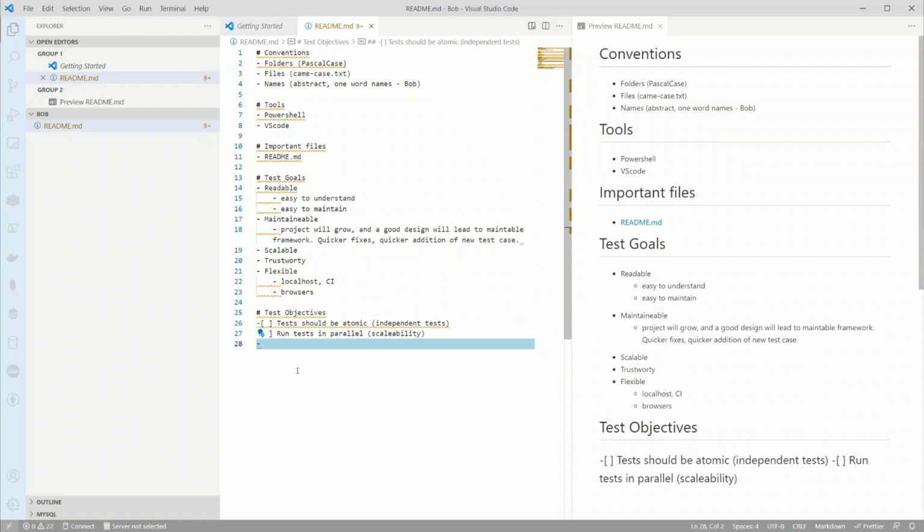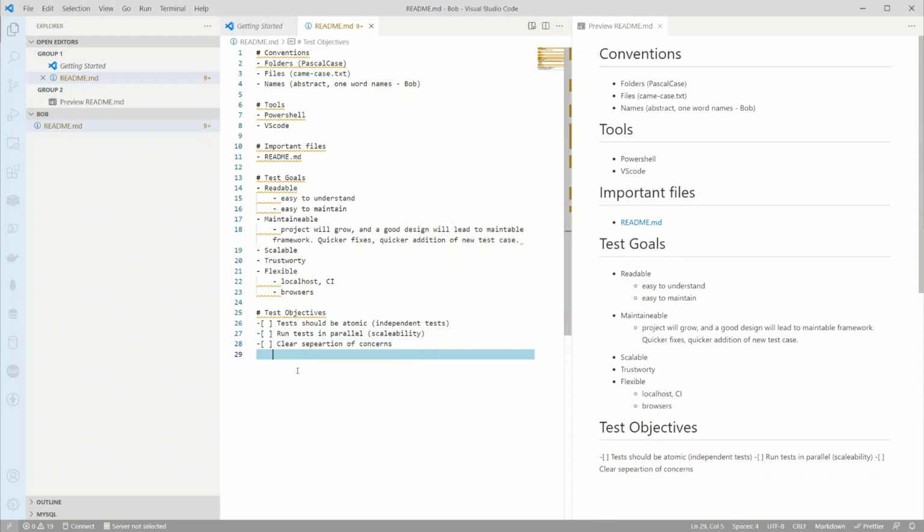Another important objective is to have a clear separation of concerns. What that means is you want to separate your code, config, and data, and not mix them up. And this is very important from a maintainability point of view.